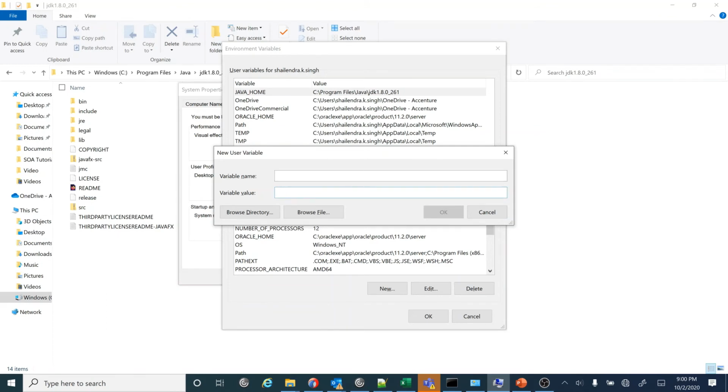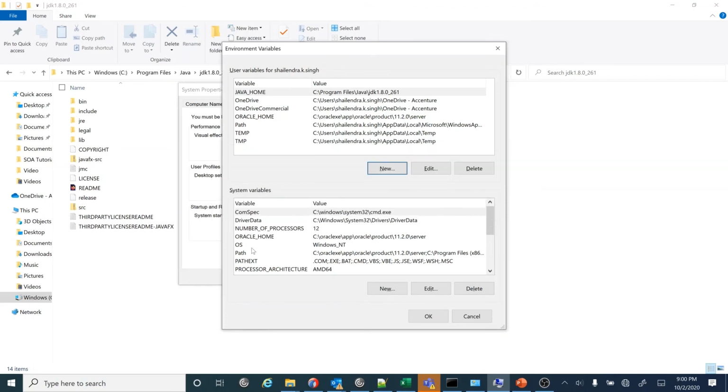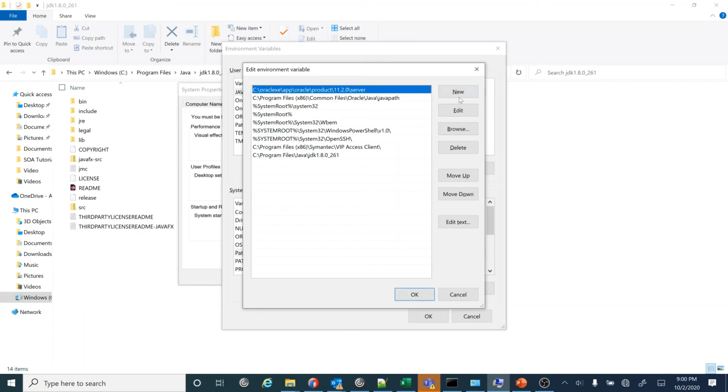Since I have already set up the Java home variable, so I'm not filling this information. But in your case, you need to give the variable name, which is java underscore home, and you need to give the variable value, which is the path of the JDK installation. After that, you need to set the path. So to do that, select the path, then click on edit, then click on new.